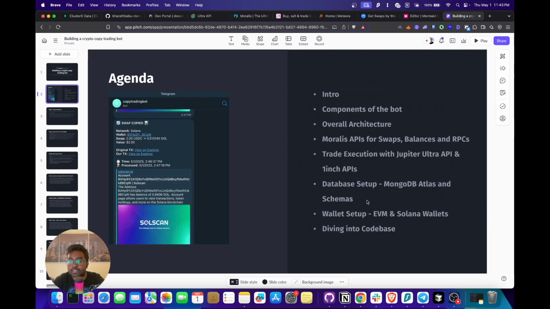and Solana wallets since they both have a different key standard, etc. What are some of the libraries you need in order to interface with these wallets, and how you can actually get your private key from either your MetaMask or your Phantom wallet in order to just try out this copy trading bot yourself. And finally, after that, we're going to dive into the code base and we're going to build this entire thing from scratch.